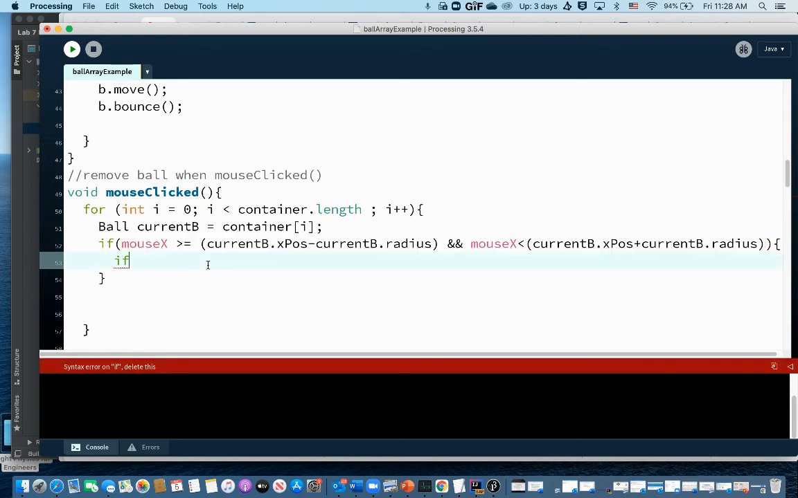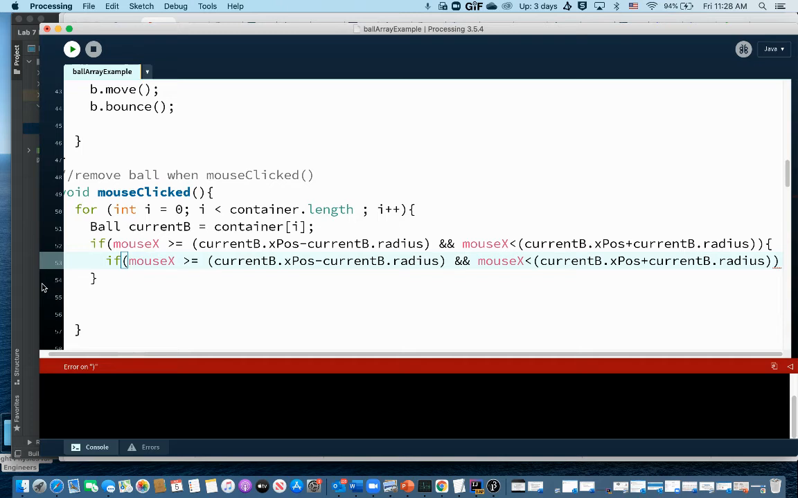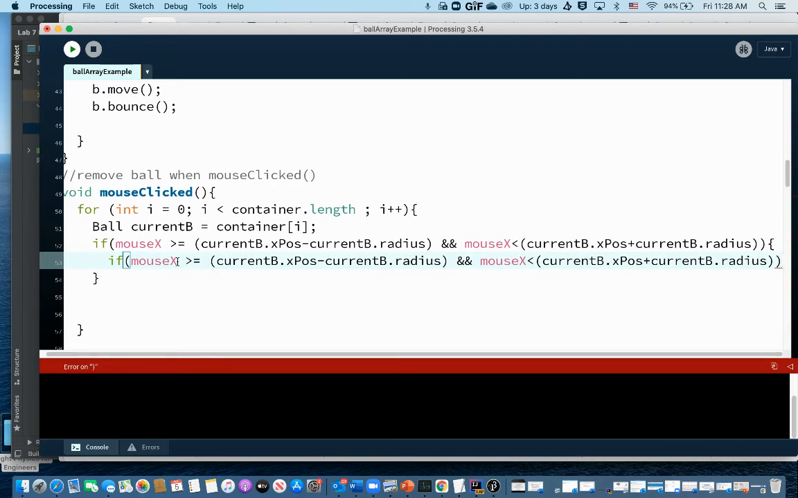So copy this and paste this and my parentheses right there. Okay, so I'm going to go ahead and check that. Now change this to Y, change that to Y, change this to Y, this to Y. There we go. So I'm checking to see if it's in the range of the X, and I'm checking to see if it's in range of the Y. If those are both true, then I want to go ahead and use my new constructor.